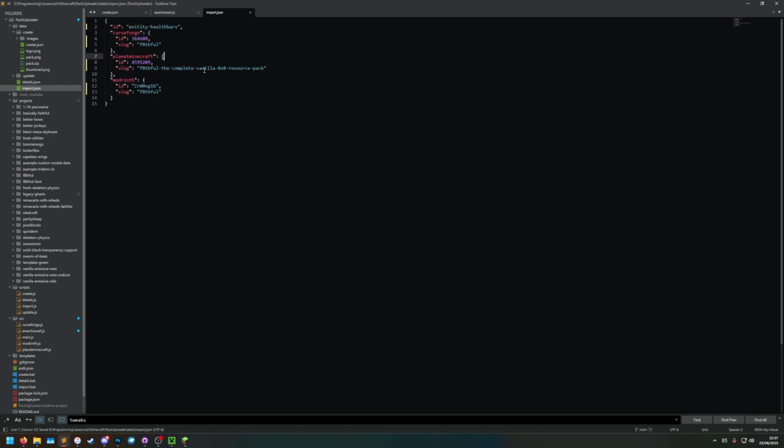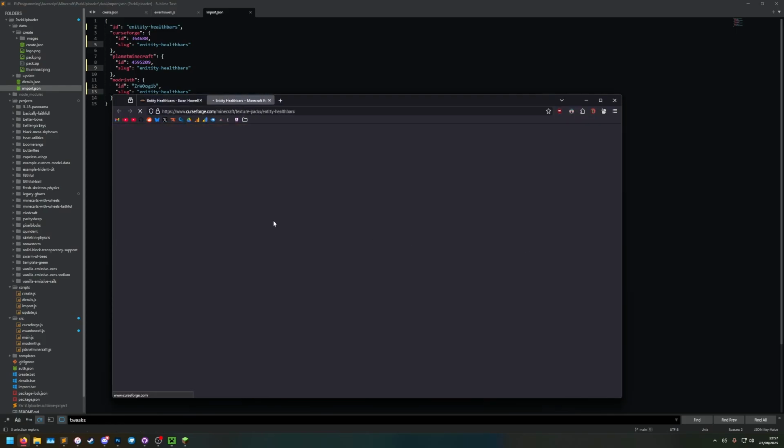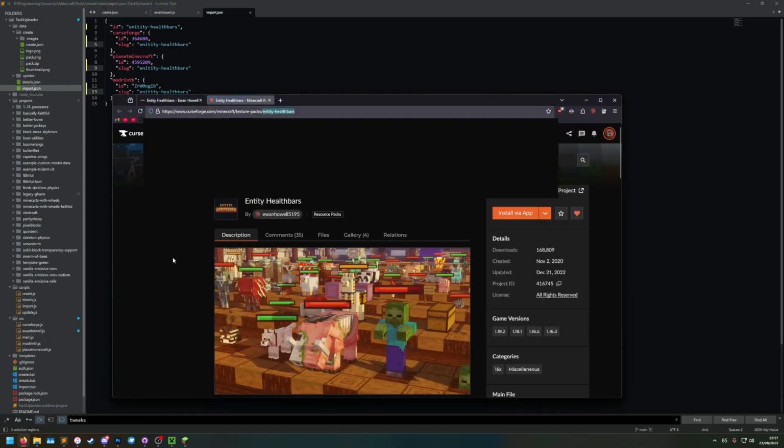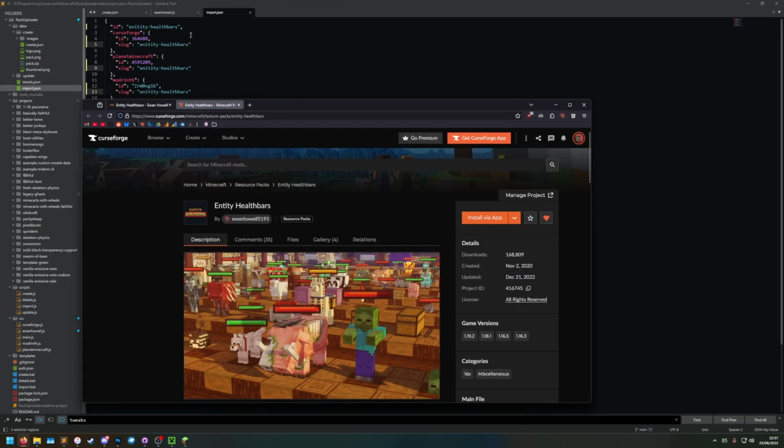I'm going to do that because this project currently is not on Modrinth. So I can use that to show how I can import from CurseForge and Planet Minecraft and then also upload it to Modrinth. This is going to be the slug. The slug is the thing that appears in the URL. So if I go to the pack page, you'll see in the URL it's entity health bars. So that's what I put there.